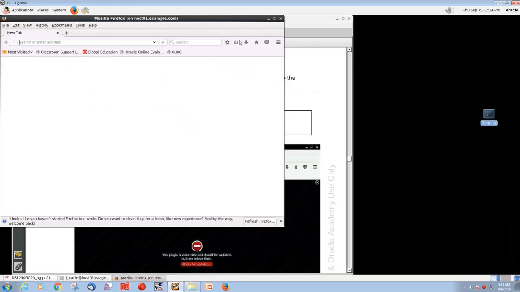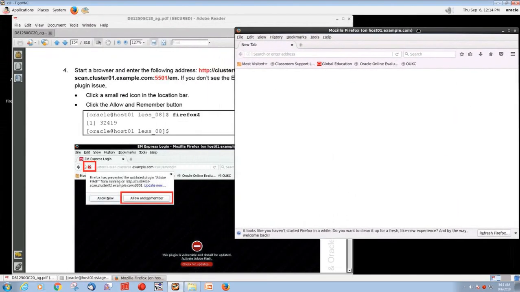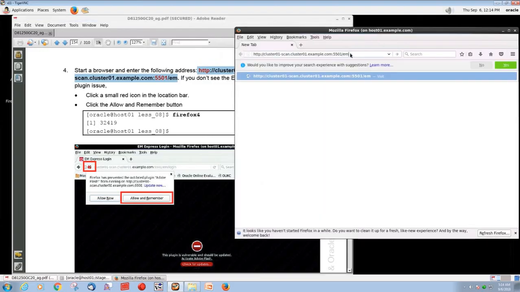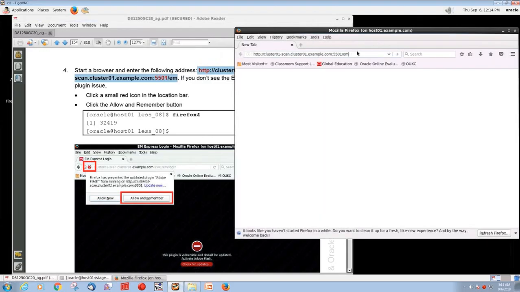Okay, this is done. And then I'm gonna exit out, and start Firefox, hit enter. I'm gonna minimize this, move this onto this area, and then type the address. What we're gonna use is HTTP, and then the SCAN host name. So in this case, HTTP://cluster01-scan.cluster01.example.com:5501.